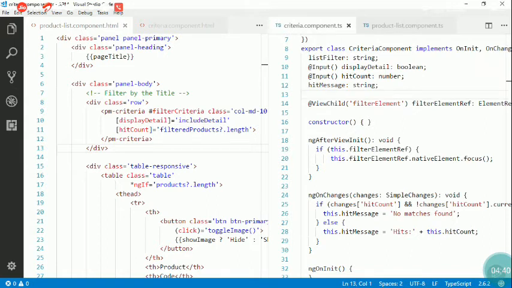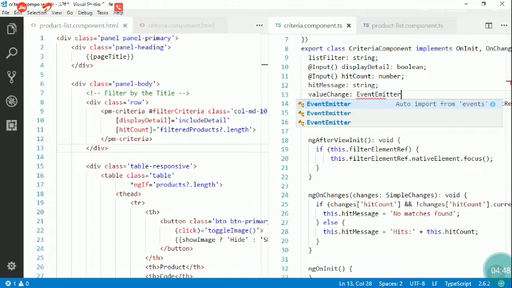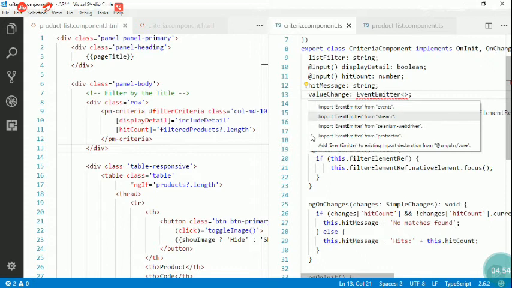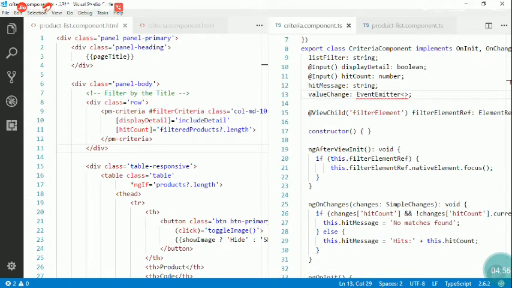We'll start by adding a property to the criteria component class that can emit an event. I'll call it value change. Since we want this property to emit events, its type is event emitter. I'll use the quick fix here to add the associated import statement for event emitter. Next, we define the type of data that will pass with that event and specify that type as the generic parameter. Since we want to pass the changed filter by value, we define the generic parameter as string. If we want the parent component to use event binding and catch this event, we need to mark it with the output decorator.